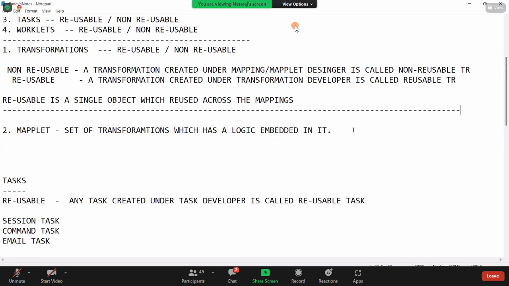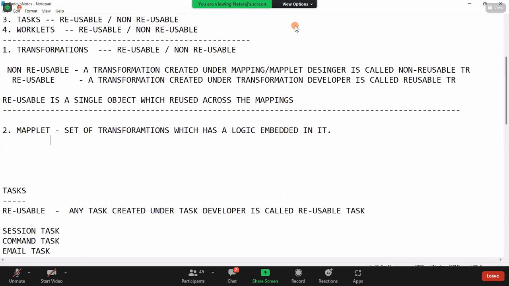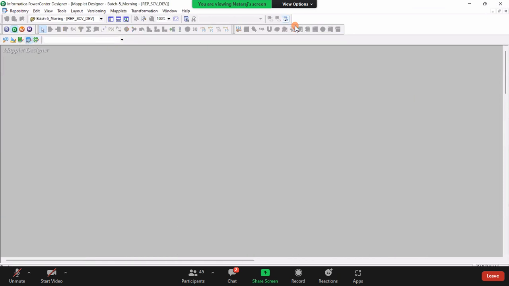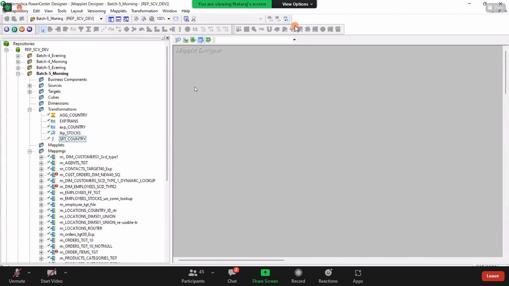Now a maplet can be created under Maplet Designer. How? We'll see. What I will do, I'll take a maplet first. Then I want a maplet input and I want a maplet output.